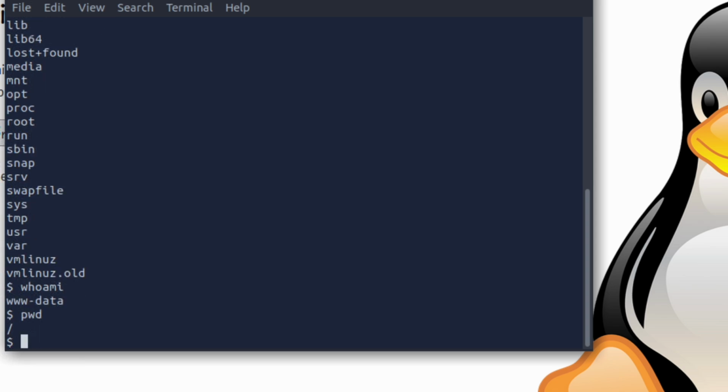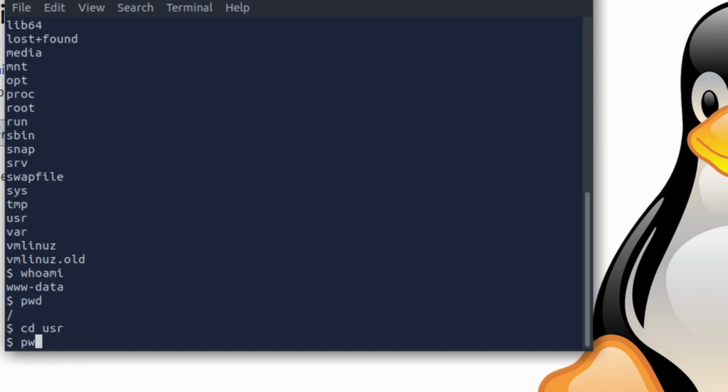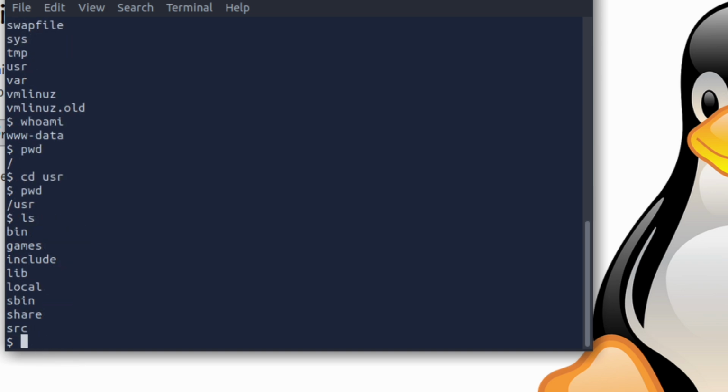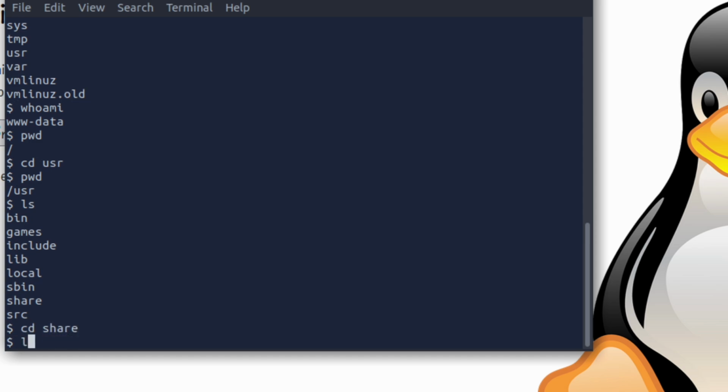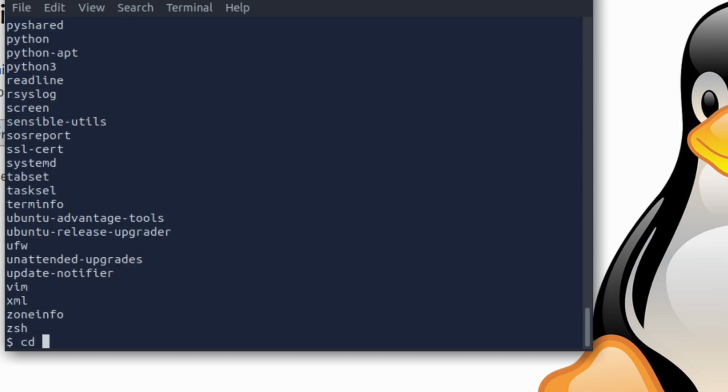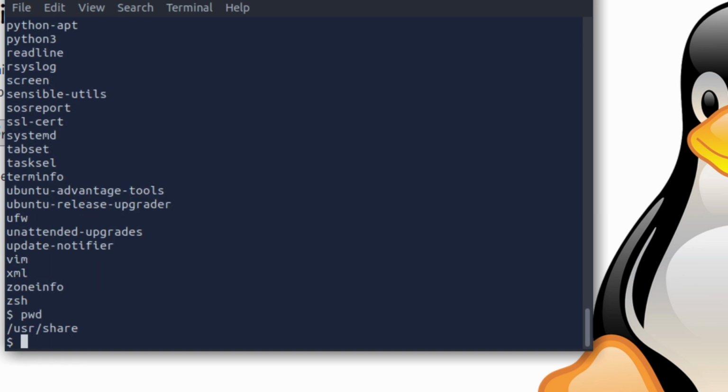If I do print working directory, I'm inside the root directory. And I can go cd user, and I'll be inside the user directory. I'll do ls here, and then cd share, ls. Do we have webshells here? We don't have webshells here. So that's how I know that we're now inside the web server, because when we went to share, we're now inside the user share folder.